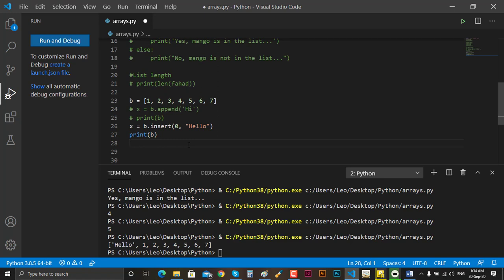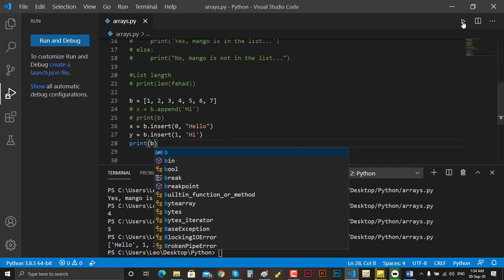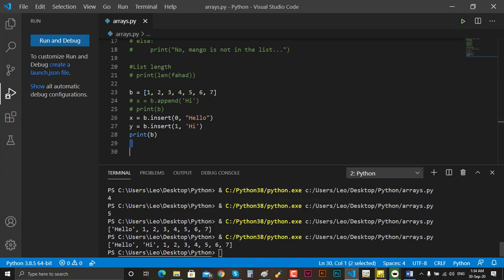Let's say now I want to insert another variable, this time let's say b dot insert bracket, so at index 1 insert hi. And print b. There you go. First hello, second one hi. I changed the exact two elements, and now the hello has a 0 index and hi has 1 index, and then all the other indices are changed. One was before 0 index and now it is index 2. So it just shifts all the other items to the right.